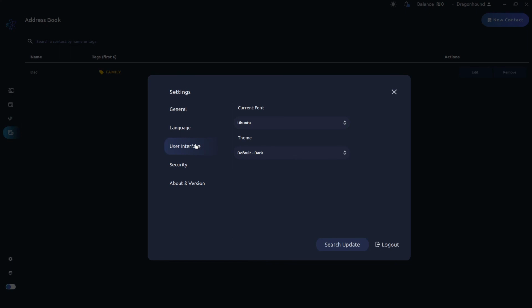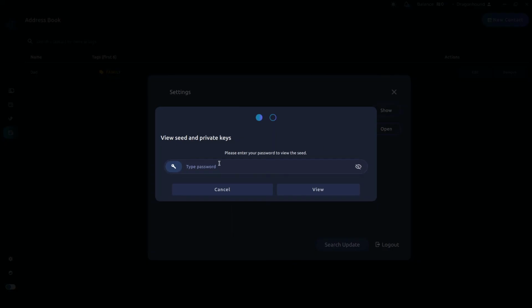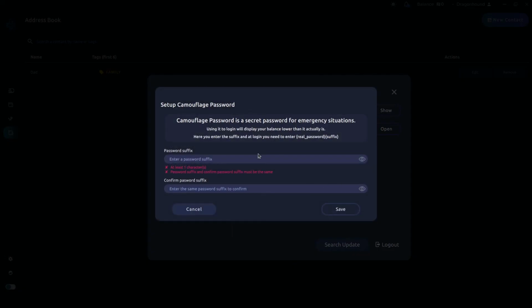The next setting tab is security. And in this one we can view the seed and private keys. So we click on show there, we just enter our password again, hit view, and all the private keys and our seed phrase will appear. And we can also set up a camouflage password. Basically what this does is, if we log in with our password plus a couple of letter suffix, all of our balances will display a bit lower. So if somebody's threatening you, trying to get to your funds, or you don't want them to think that you're as rich as you are, the camouflage password's a good way to get around that.